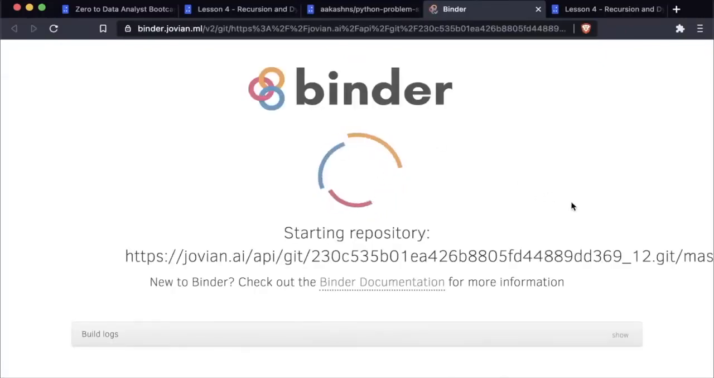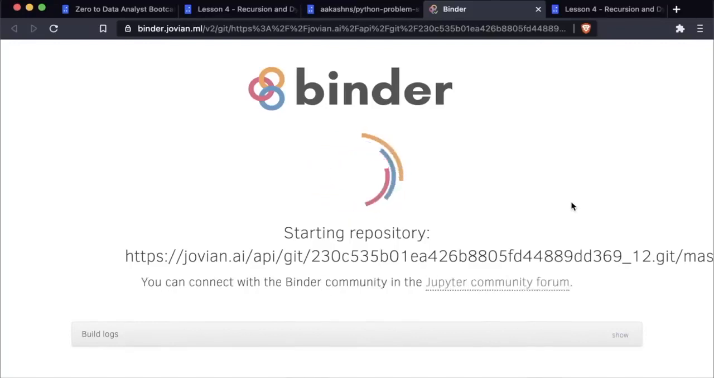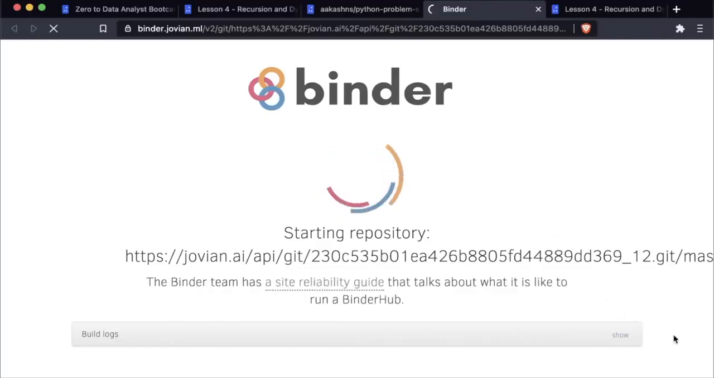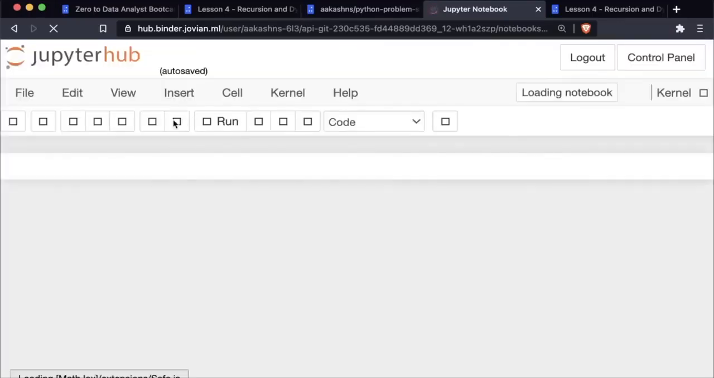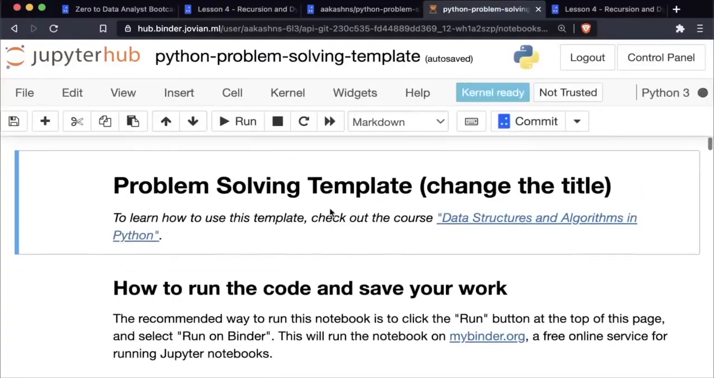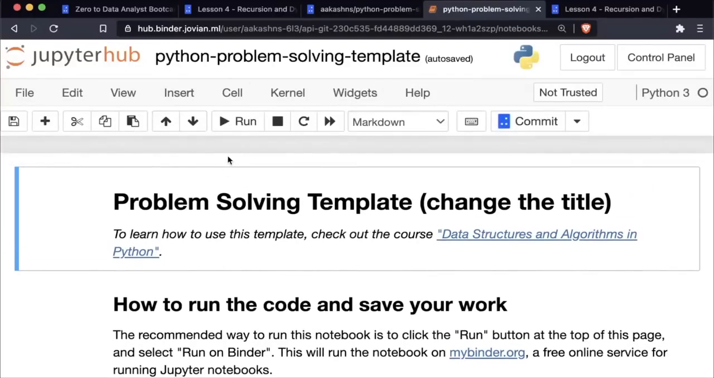And with just one click, this will set up a machine on the cloud for you, start a Jupyter Notebook server, and you will be able to then execute the code and modify the notebook and save a version of it to your own profile so that you can continue working on it. So there we have it. Now we have a running Jupyter Hub server.